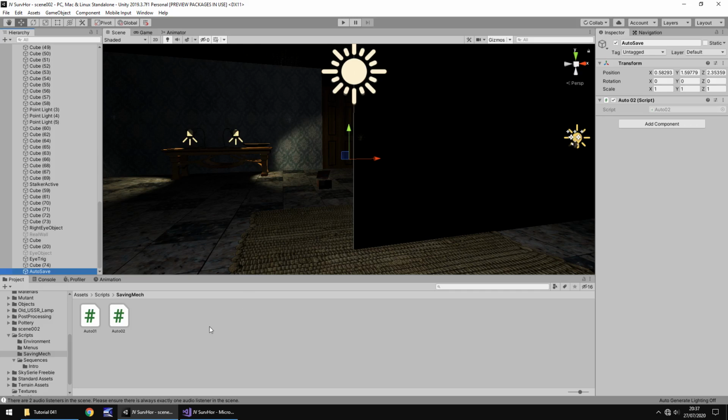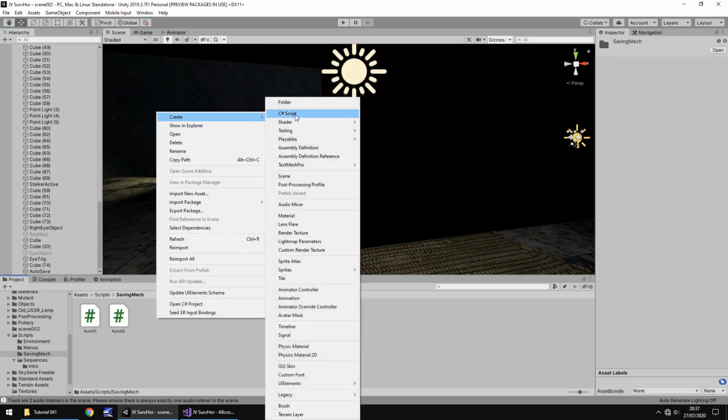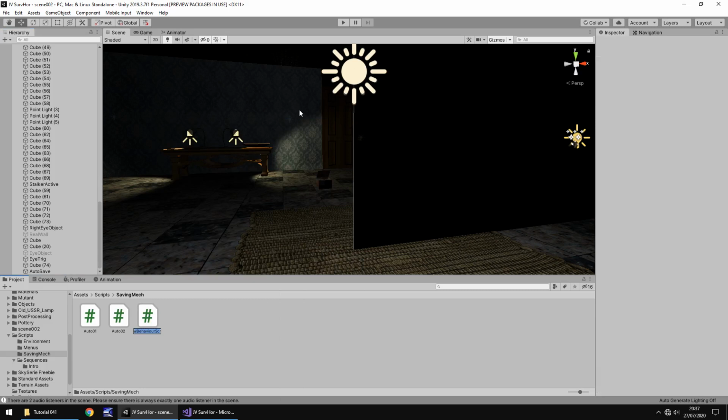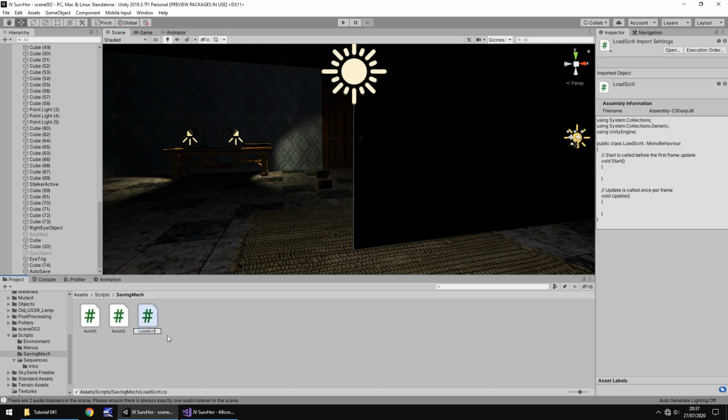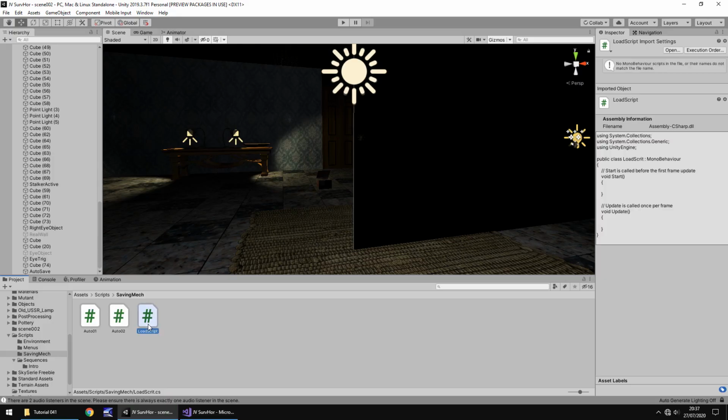So let's create the script which will allow us to actually load the game itself. So right-click, create C# script. We'll call this load script. If I can actually spell it, I've put script, haven't I? I should rename that. Load script. Let's open that up.